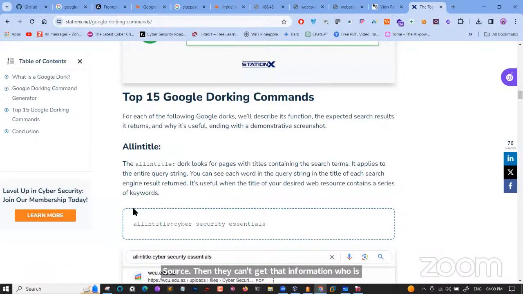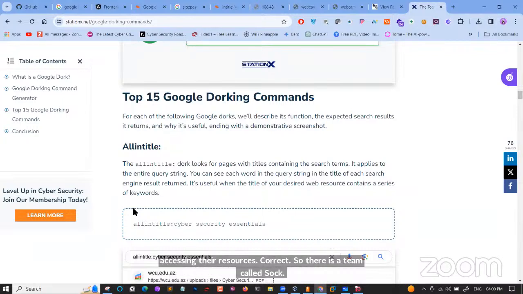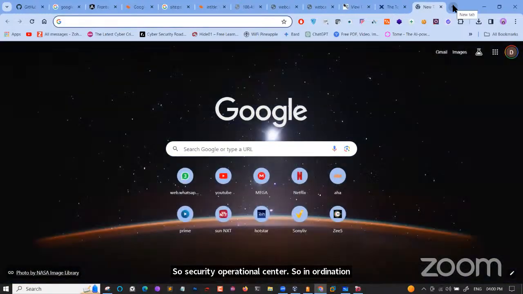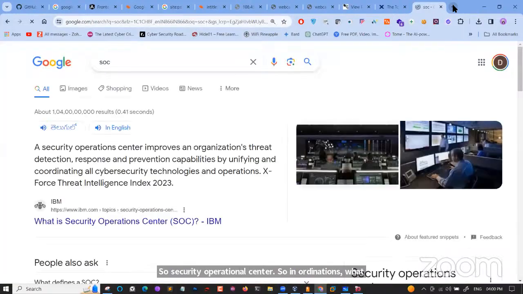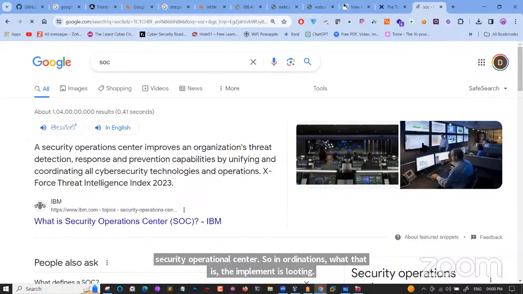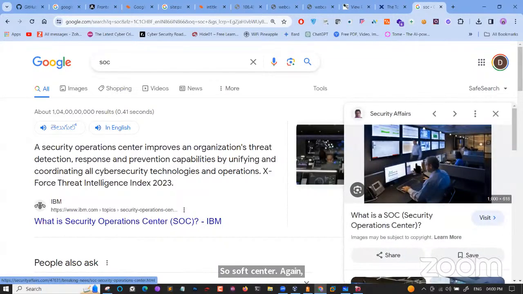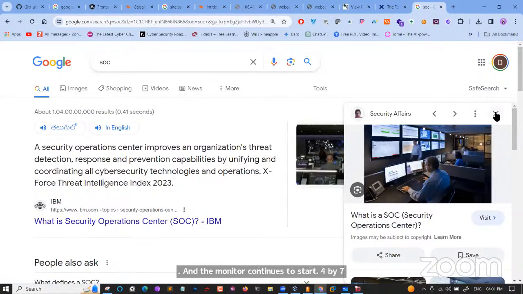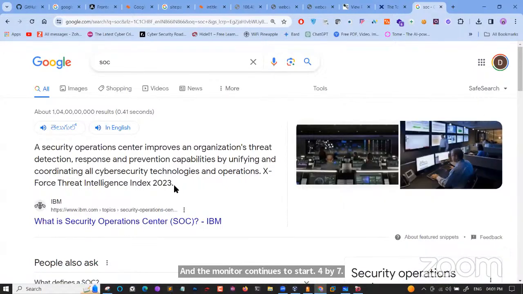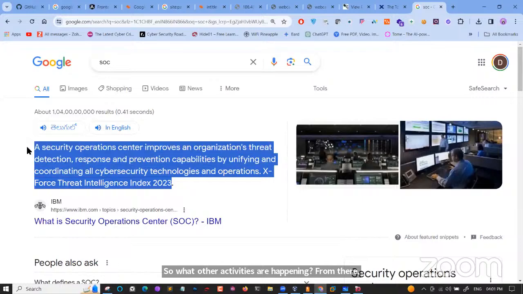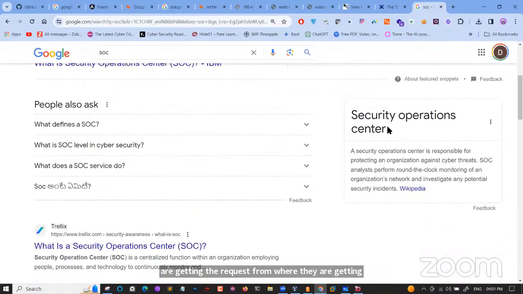Got it? So there is a team called SOC, the Security Operations Center. In organizations, they implement this blue team. In a SOC center, you can see there are hundreds of devices and they monitor continuously 24/7. Whatever activities are happening, from where they're getting the requests, attacks or threats, they analyze them 24/7 using the SOC center.